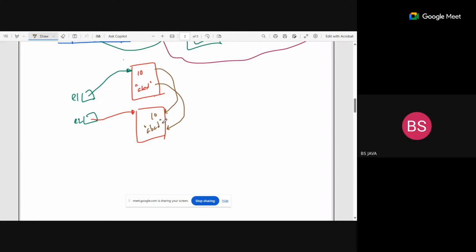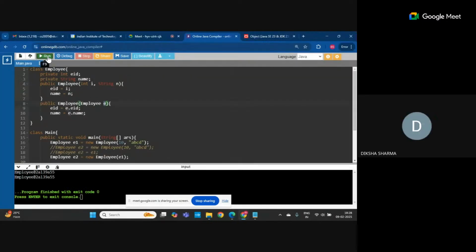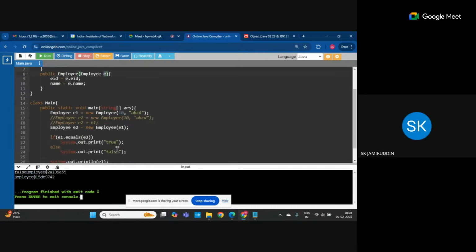So does it mean the locations of E1 and E2 are the same? No, the locations will be different, right? So if I run, what will be the output? It should be false, right?